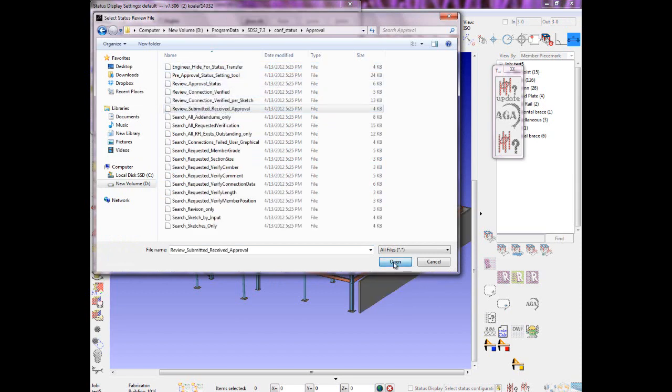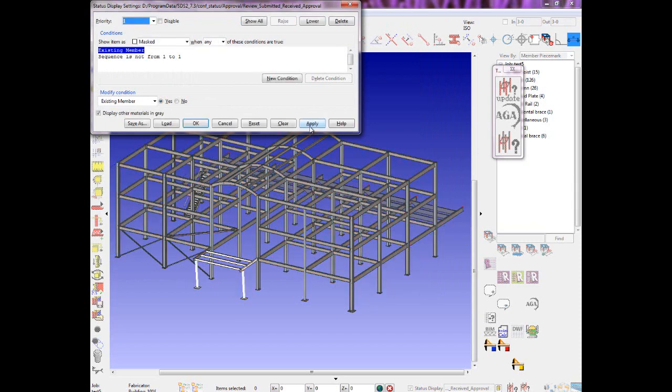This is a great way for two people working at different locations on the same model to pass information back and forth.